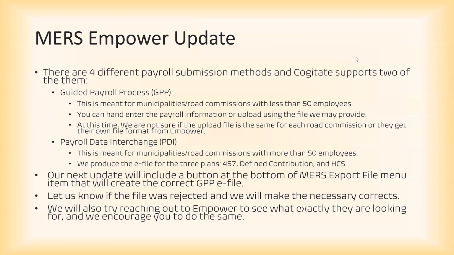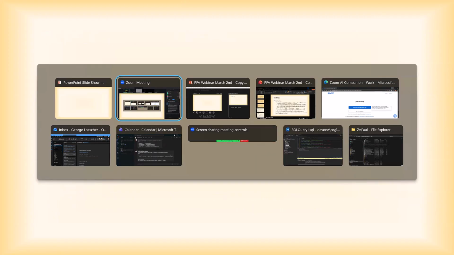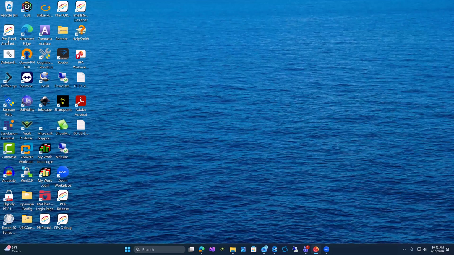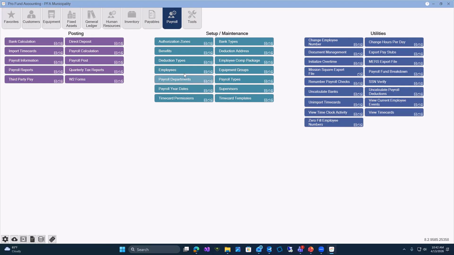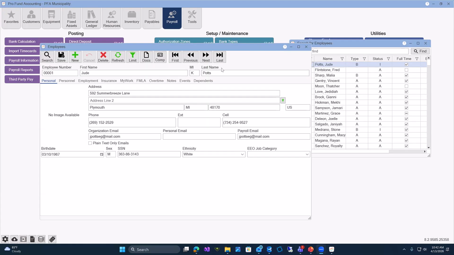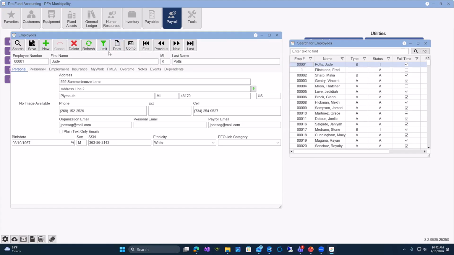Let me go ahead and log out. I need to get back to my desktop. There we go. And if I go into payroll, employees, you see how the limit button is no longer a different color.